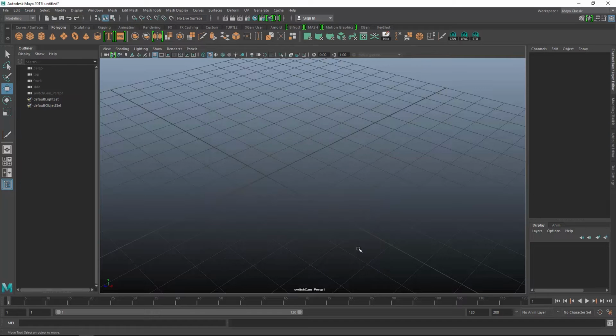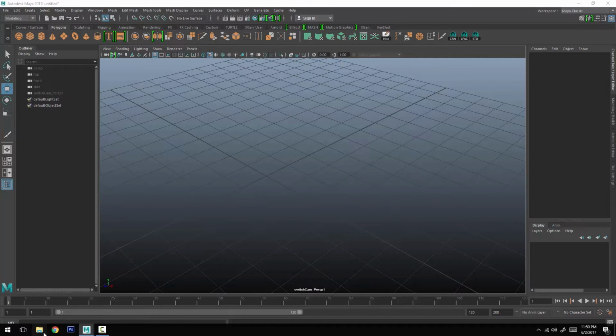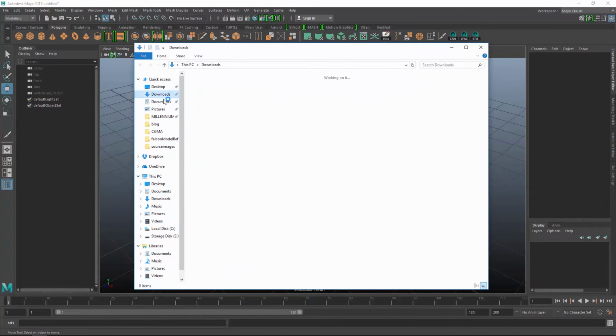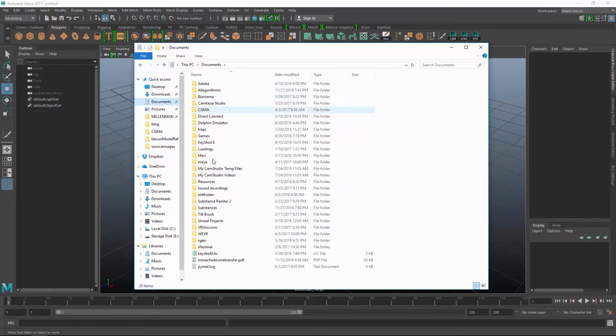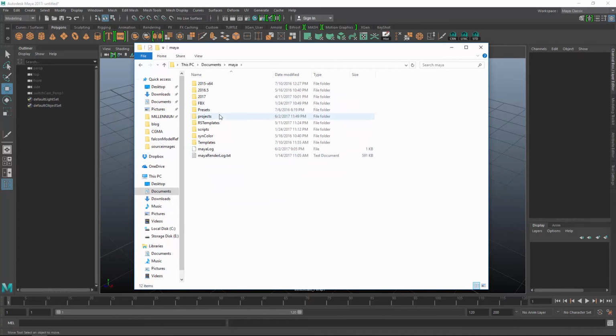So if you hit accept there, and then we go over here, documents, Maya projects, and now you can see CGMA, and here's all the directories that we're going to need.